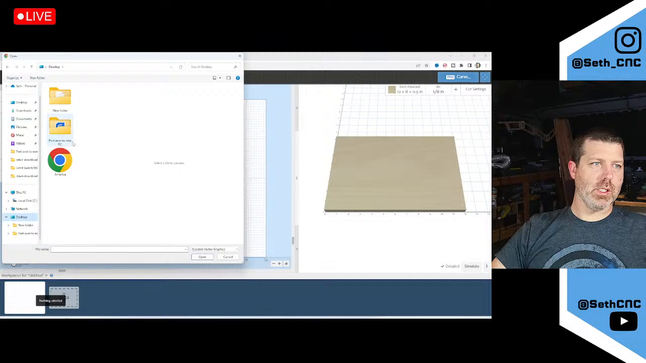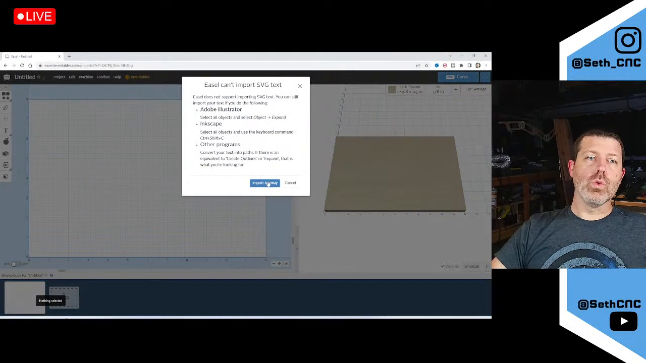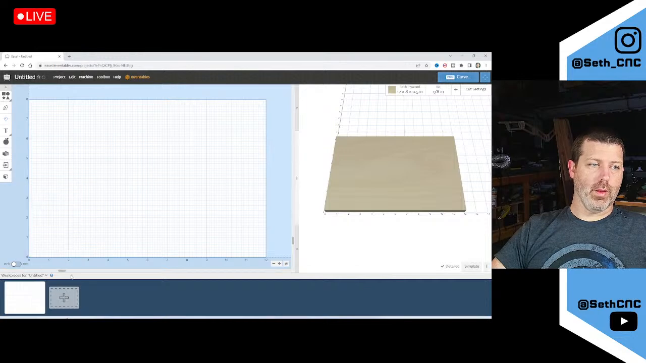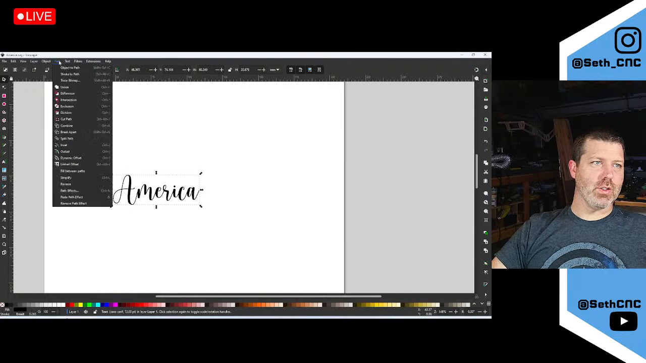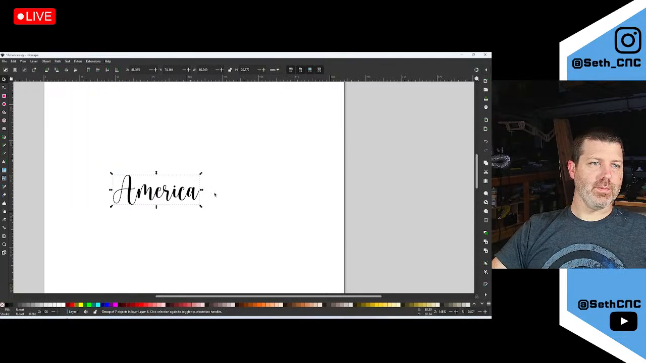And ooh, see, we get this pop-up about can't import SVG text. Okay, so I can select import anyway, and we'll see what it does. It might screw it all up. It might import nothing. So come back over here in Inkscape. The next trick is to do path and object to path.